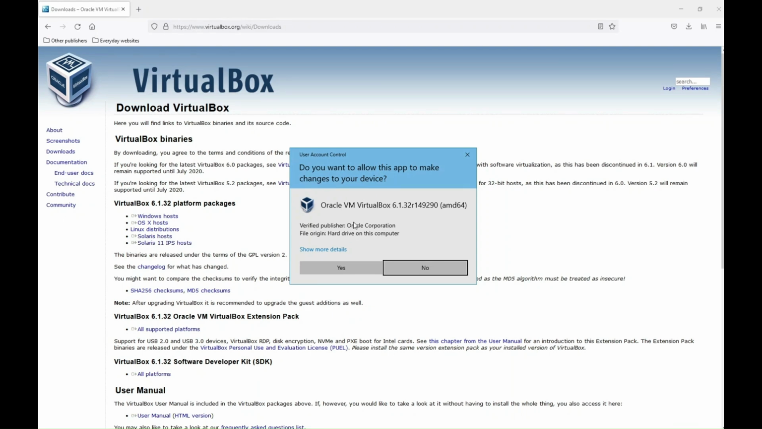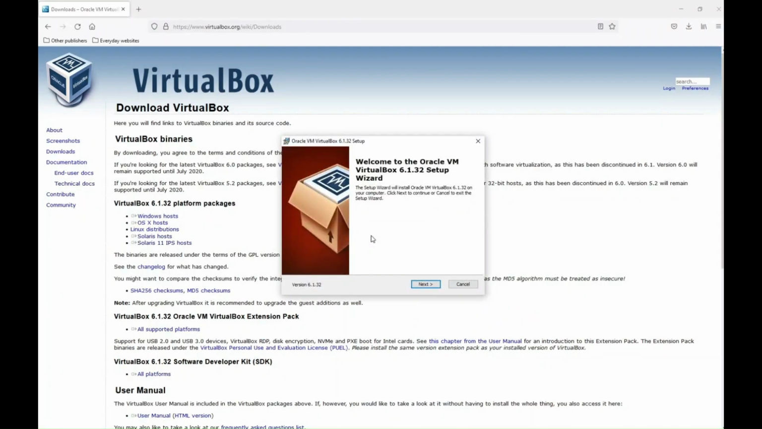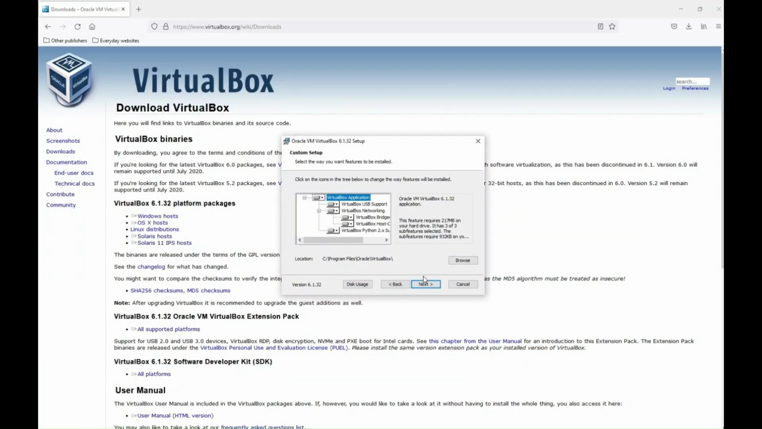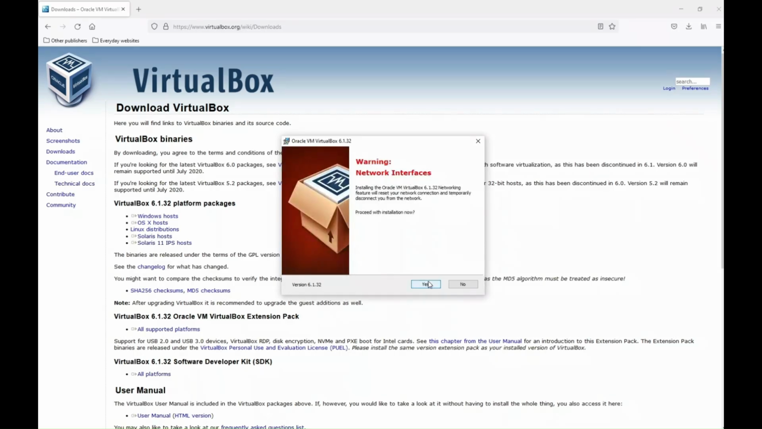All right, you might get a message saying, do you want to allow this app to make changes to your device? Click yes. All right, welcome to Oracle VM VirtualBox. The version setup wizard, just simply follow the wizard. Leave everything default, click next. Choose from the following options: create a start menu, create a shortcut on desktop, create a shortcut quick launch bar. I'll leave that out. And register file association, leave everything as default, click next.